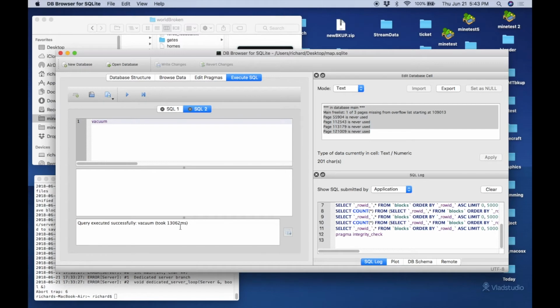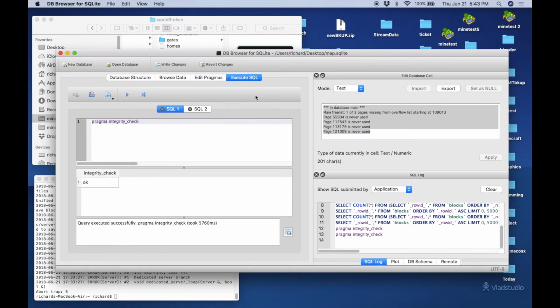Okay, so the vacuum command executed fine. We're going to go back to tab number 1. We're going to rerun our integrity check. And other databases will have an integrity check, check databases, analyze databases, and it'll all be a little bit different. And we're okay. It is done.